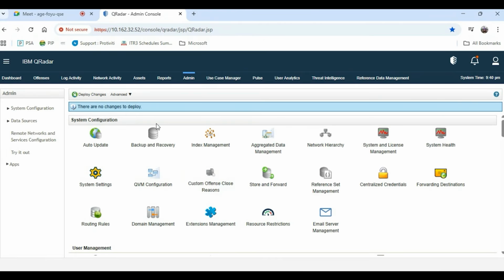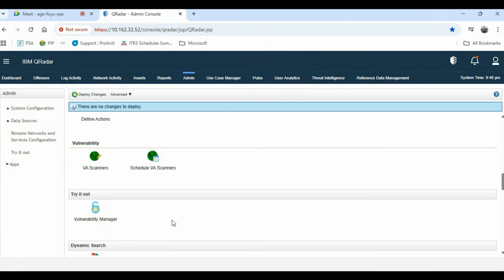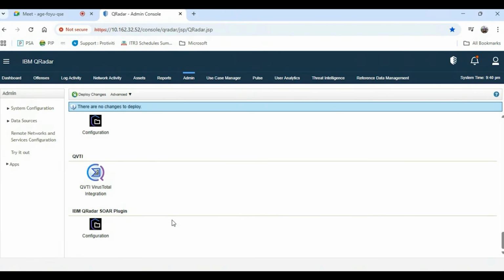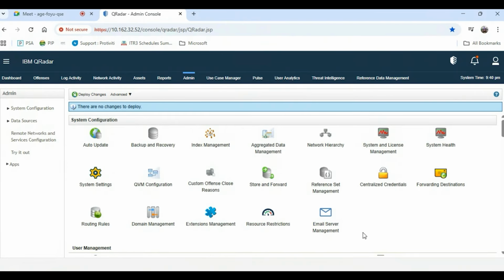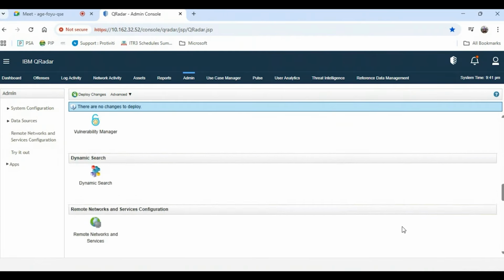So as an admin, I have access to all the roles or all the parts you can see on the screen, right? Throughout our course tenure, I will be explaining each and every tab, each and every module, which will mostly cover L1, L2, as well as some scope of L3. So that is about one of the SIEM solutions, IBM QRadar.